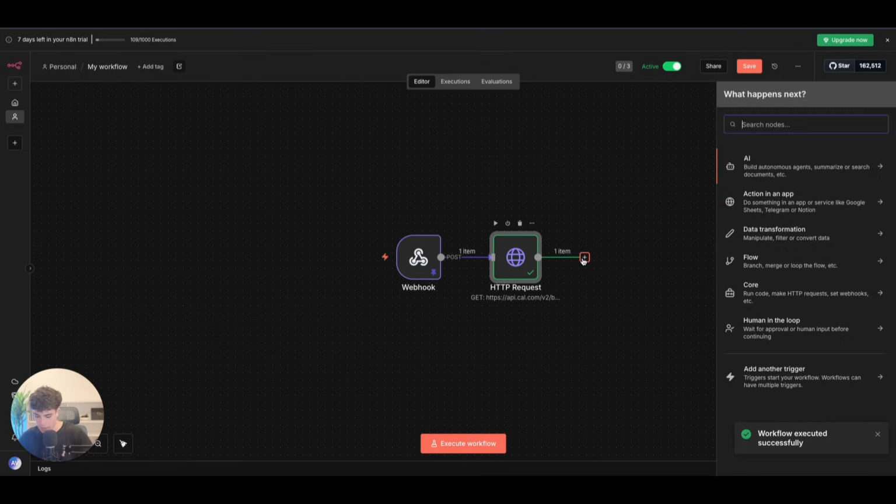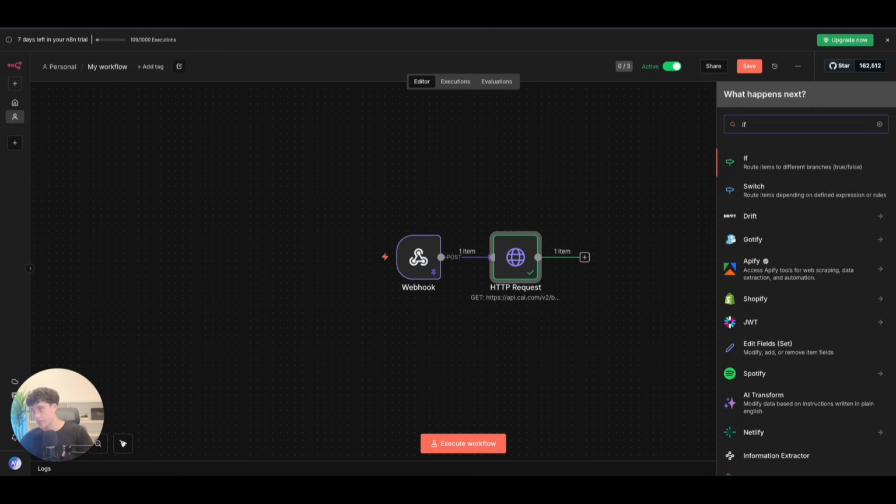So now we can go ahead and add an if statement. And the reason why we need to do this is because we need to check, okay, is there a booking that actually exists under that email? If it is, we'll go ahead and cancel it. But then if it's not, we'll say, hey, could you provide us another email you might think the booking is under?